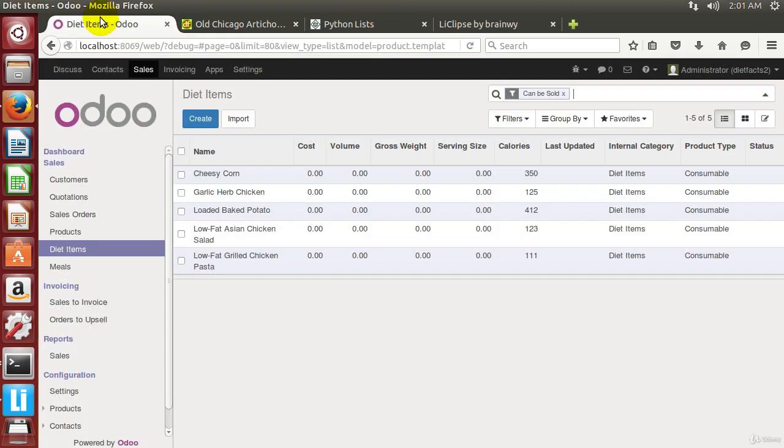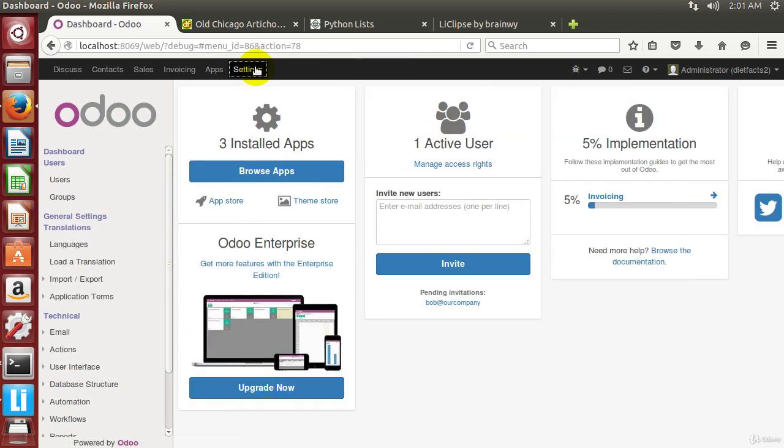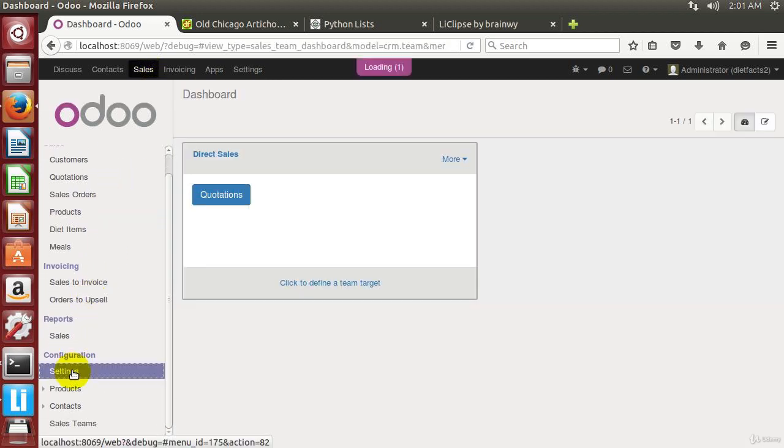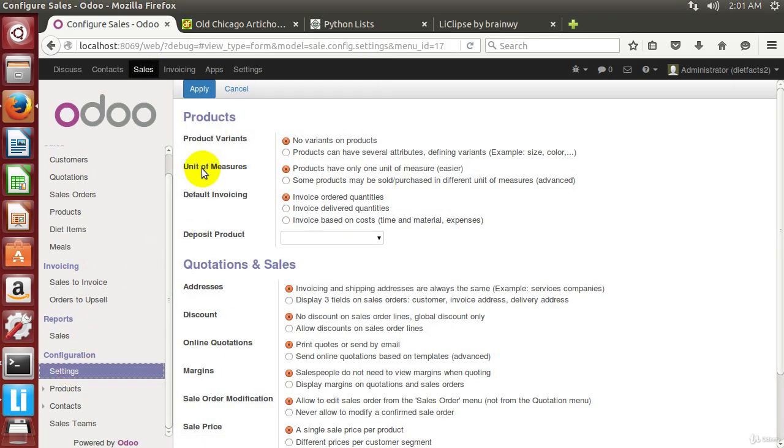So we're going to go ahead and do a couple of things that are going to make use of part of Odoo's framework. Because if we click here on sales, then we go down here to our settings. Notice here it says unit of measures. Products have only one unit of measure, or some products may be sold in different units of measure. So we know that serving sizes might be in different units of measure.